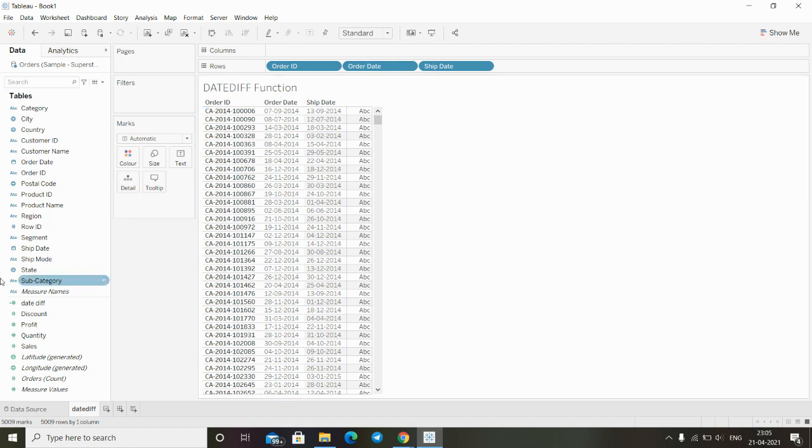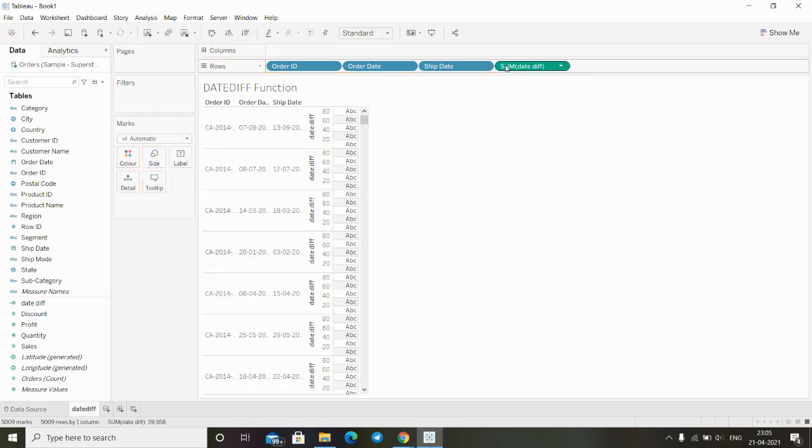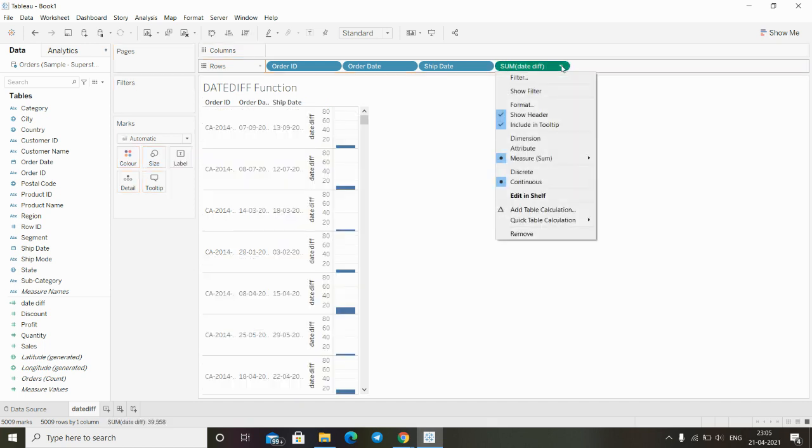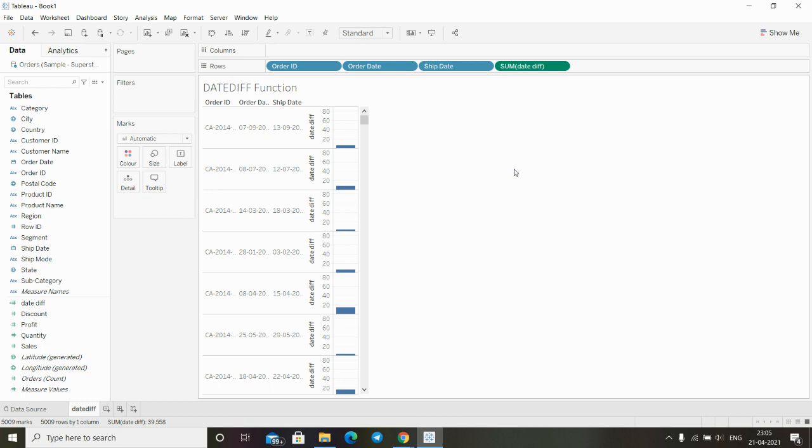Now if I take the DATEDIFF field that I have just created and drop it onto the rows shelf, and after that click on the drop down on this DATEDIFF field and select discrete.